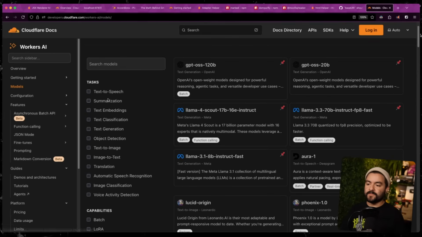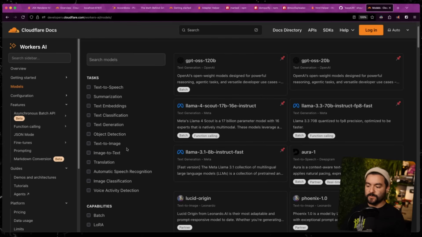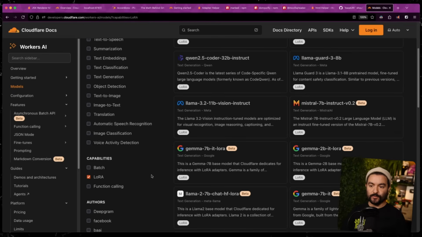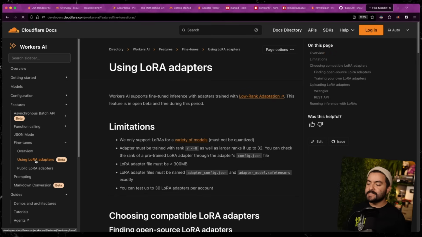Now, if you look in their list of models, there's only one that's categorized as summarization, but we can use models that support LoRA. And if you look in their guides, there's a section under features, fine-tunes using LoRA adapters. So LoRA stands for low rank adaptation. Essentially, people can take an existing model and then fine-tune it for specific purposes. So for instance, you can take something like the ChatGPT OSS model and then specifically fine-tune it for creating summaries of articles. And that's what a lot of people have done.